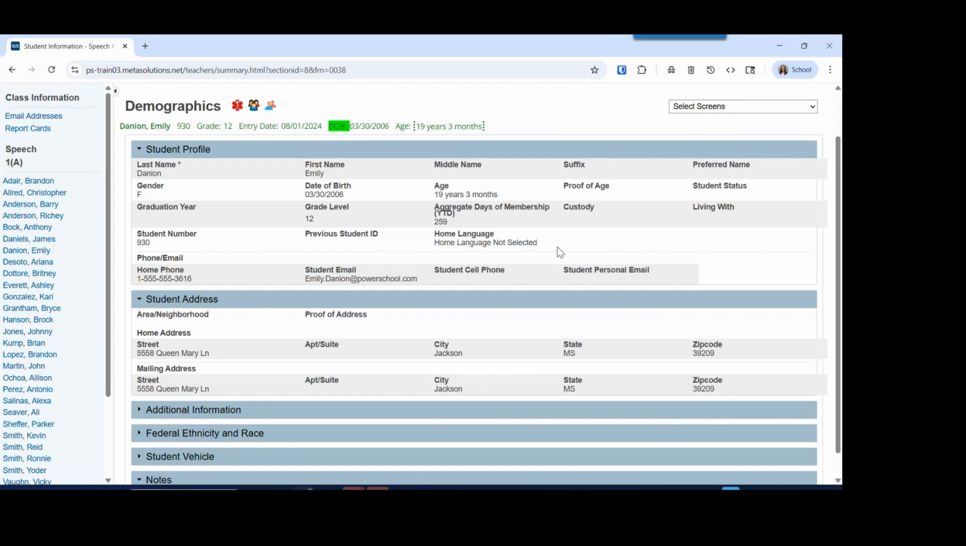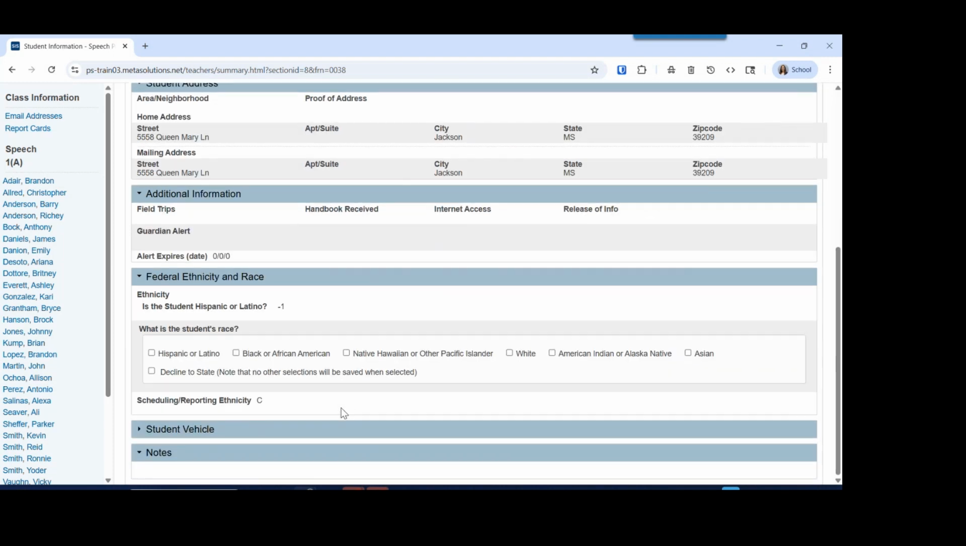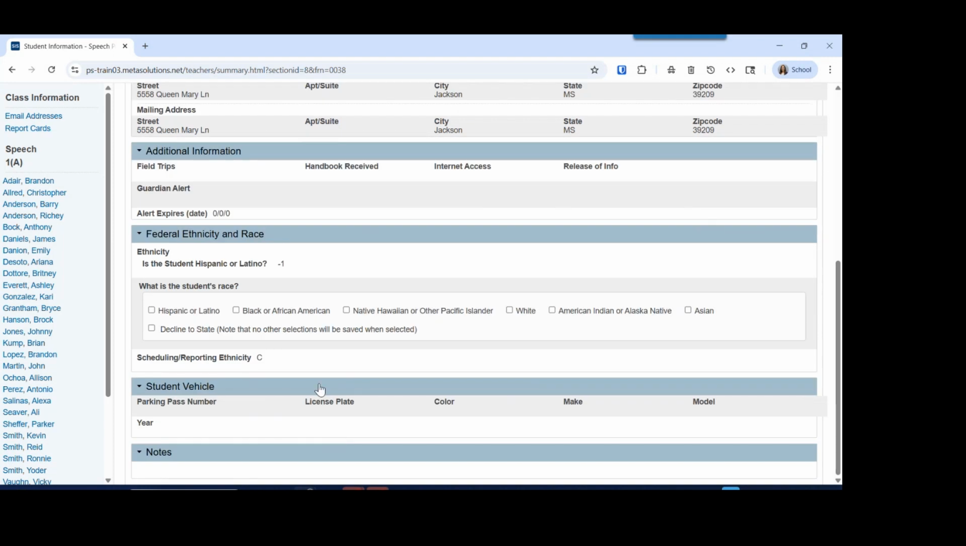But there's this pulling from the admin portal how the student was enrolled, all of the information collected and displayed here. You can see their address, the additional information, if your district is collecting handbook information, internet access, all of those questions, maybe they're collecting that information, and if so, you would see that listed. Ethnicity information, vehicle, if these were high school students, maybe you issue parking passes and you want the teachers to be able to see that information, it would be listed here.